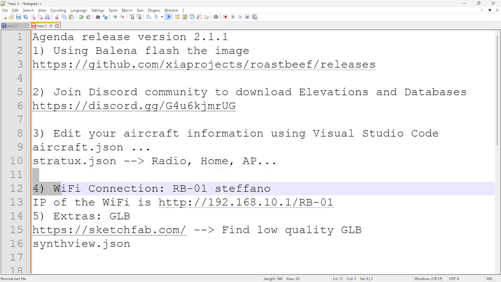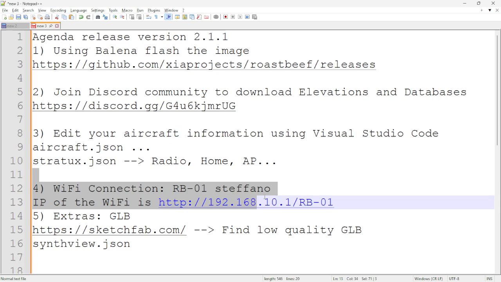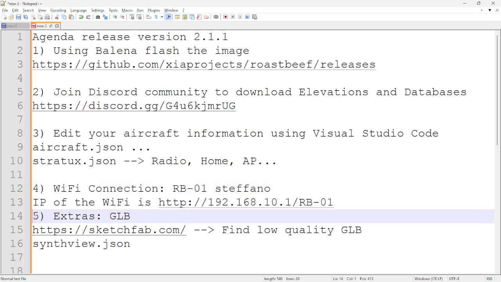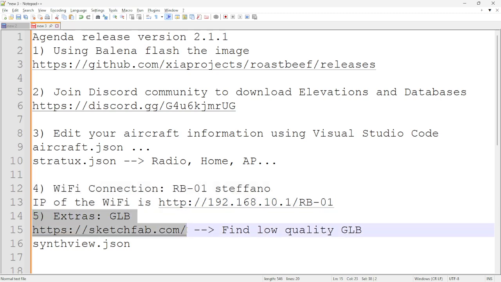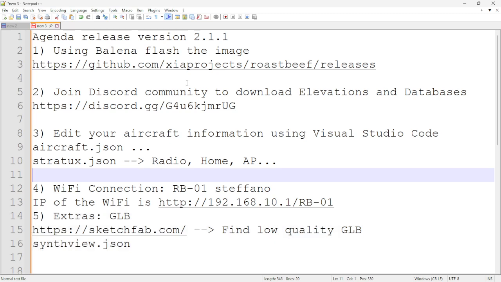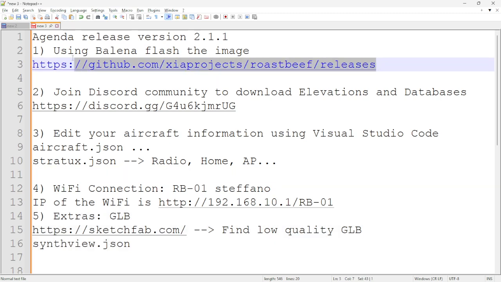Then you are going to connect using the Wi-Fi using this URL, that is the same that you already know. You can also add the 3D models of your aircraft to customize the synthetic view. But let's go back and download the latest version of the software.